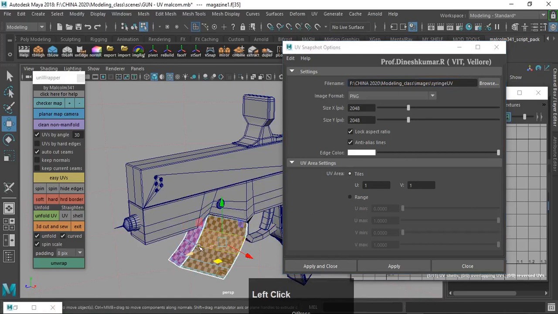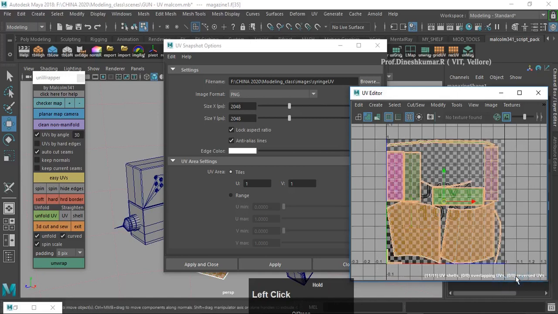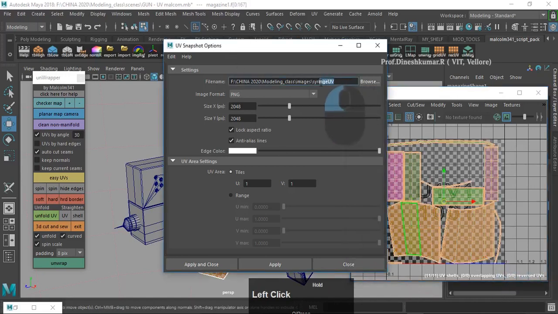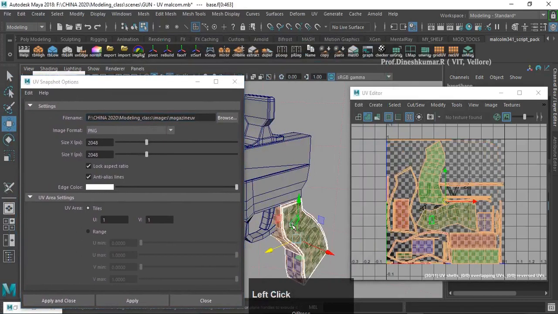Oh, I'm sorry. So this one here, select this. Just name this as your what? That's your magazine UV. Apply. Yeah, you got the result. Then select, we've done this. That's a base. I think we've done it.